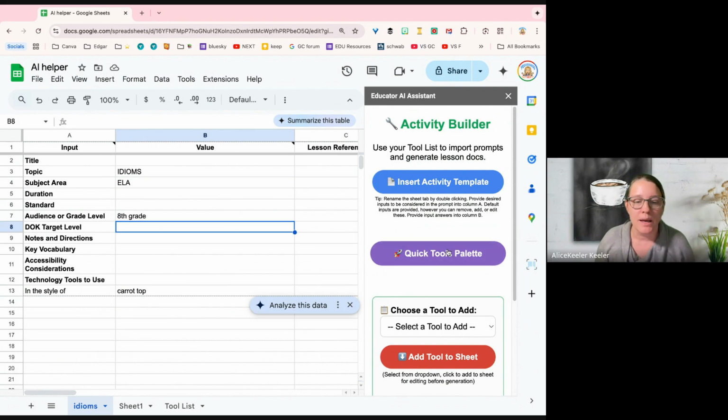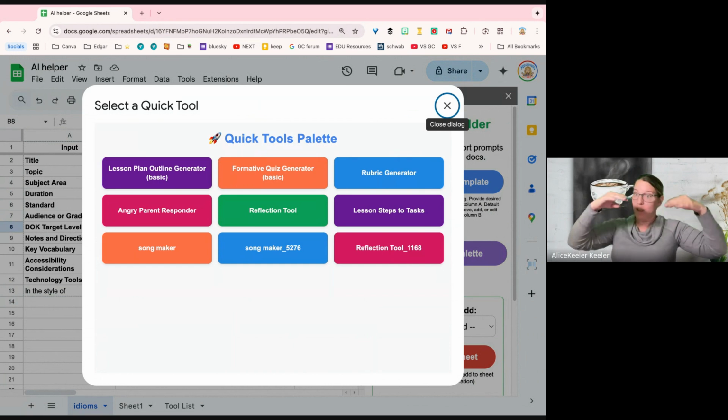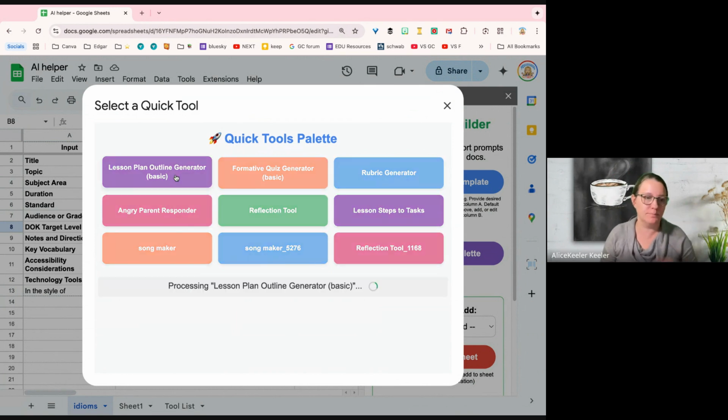Doesn't matter. And then you have a quick tools palette, right? So what are you going to do now with this information? Whatever's in column A and column B that you answered, it's going to use that in these tools. So your first thing is just, what information do I want to know? And you build it however you want. So let's go ahead and just do a lesson plan.